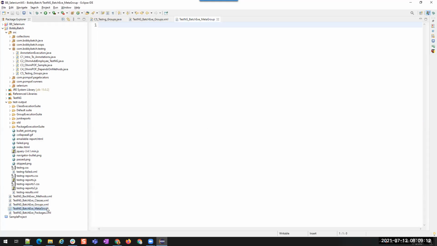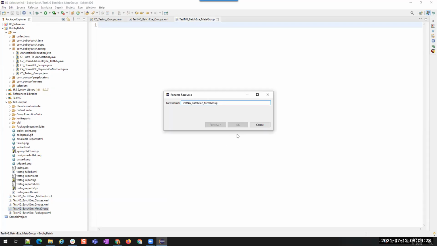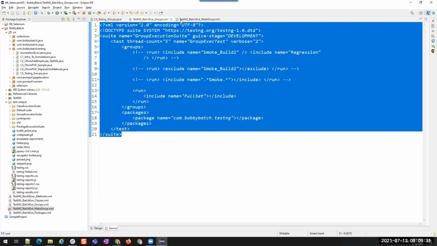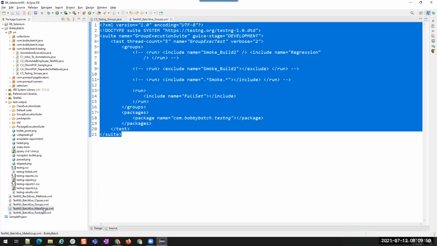Oh, I did not add the extension, so it became a normal file. So I have to read. Now it is an XML file. Here I want to add this kind of information. Okay. The name got changed, but it is not BD. It is still not okay.